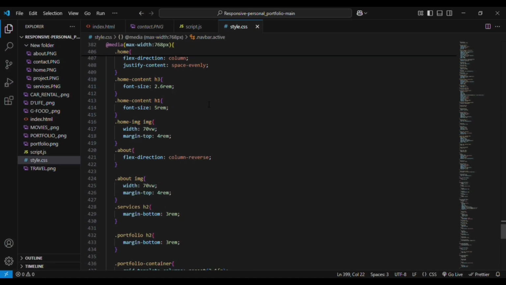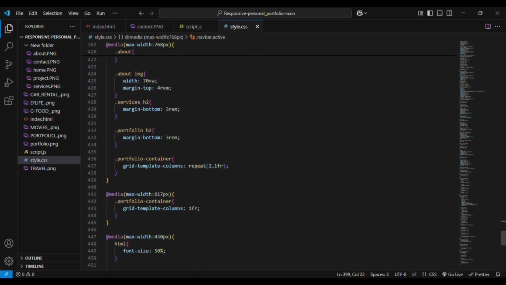Next, flex-direction column, justify-content space-evenly. You can see that only font size values and flex direction are changing. No new code is added here.